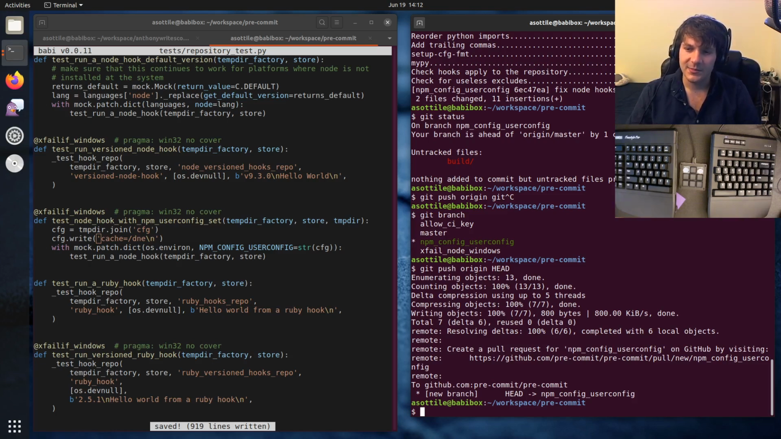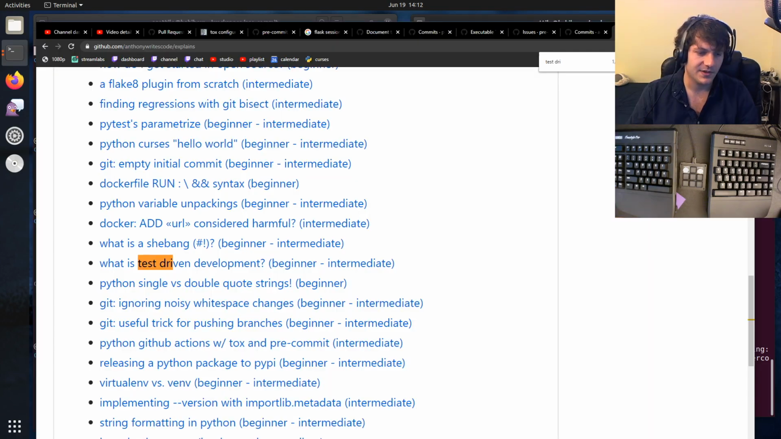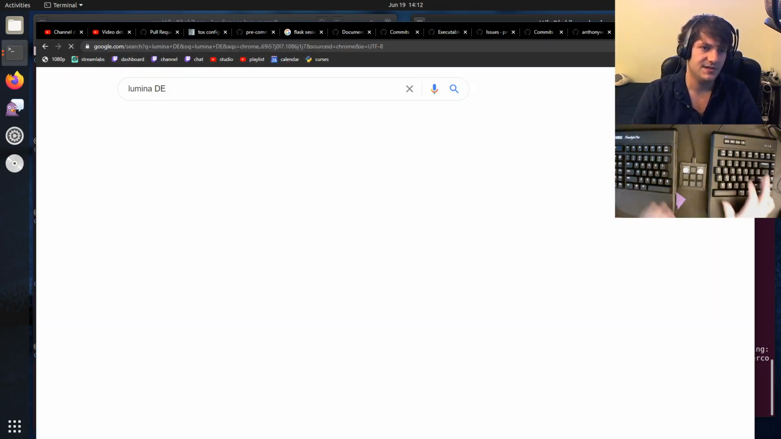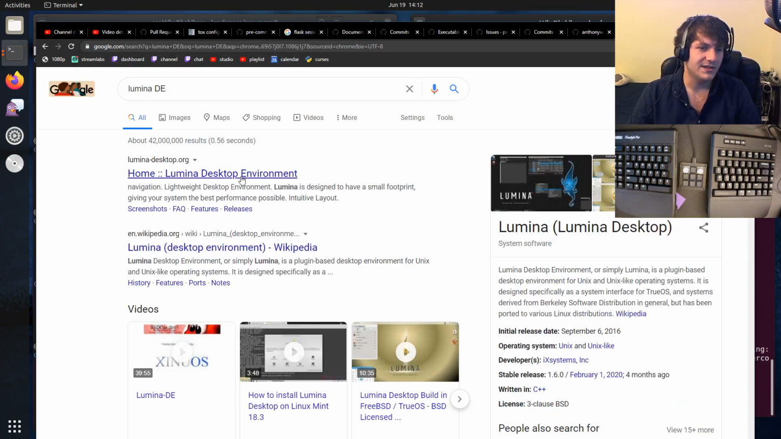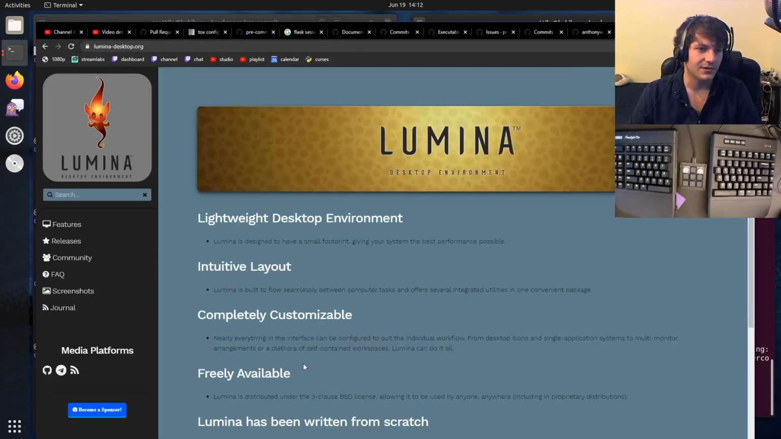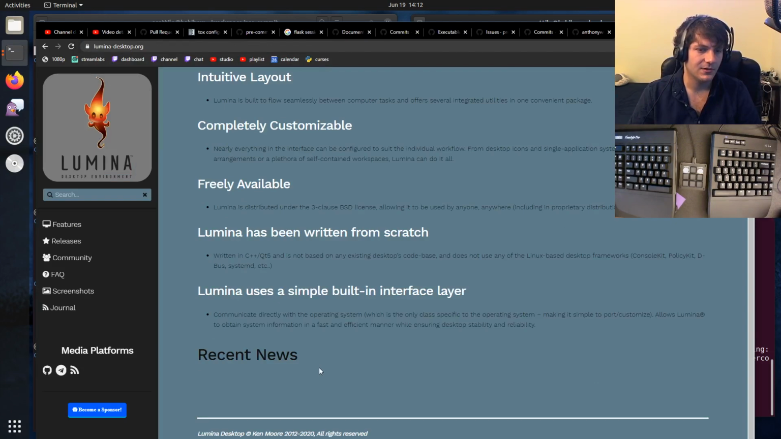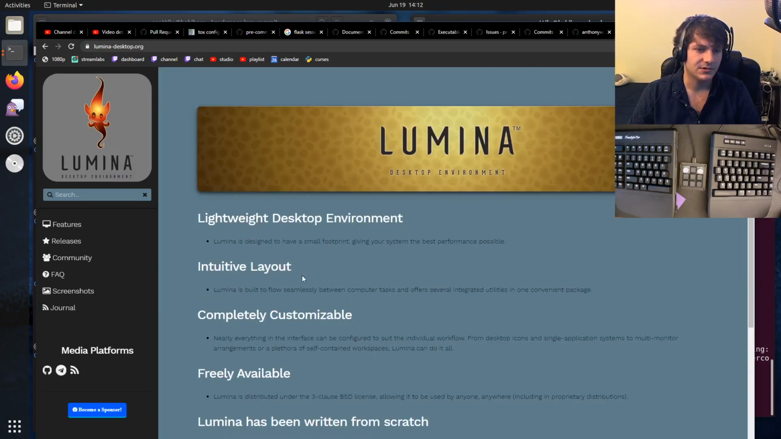Kai says, I'm actually building an Ubuntu spin for the Lumina DE. I don't know what that is. Lumina DE. Lumina desktop environment. Oh. That sounds cool. They should have picked a different font color here. Not easy to read at all.